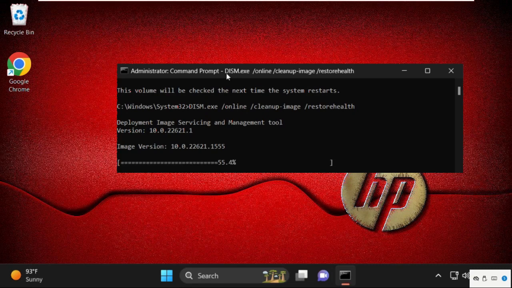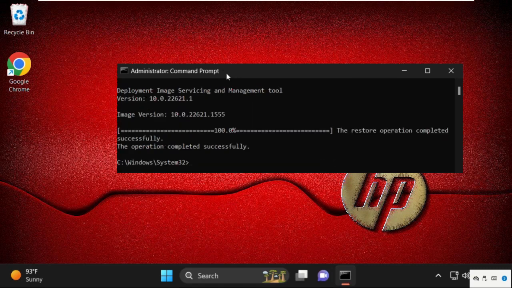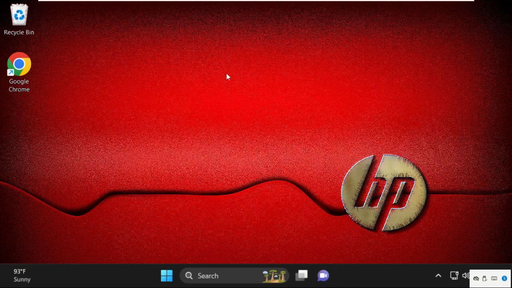And now type exit to close the command window. That's it guys, your problem will be solved and you're good to go.